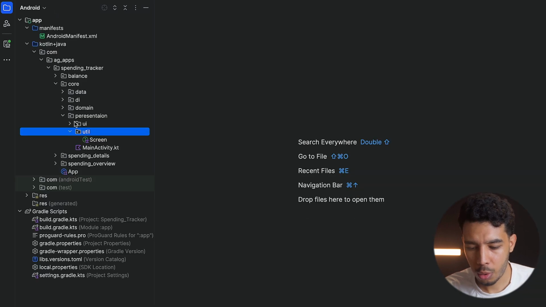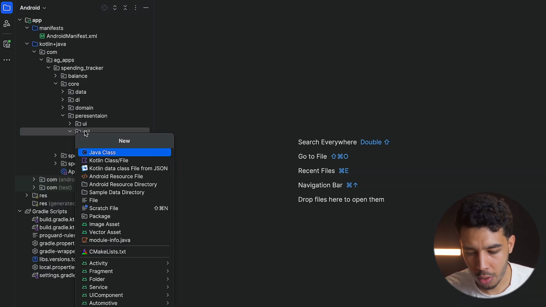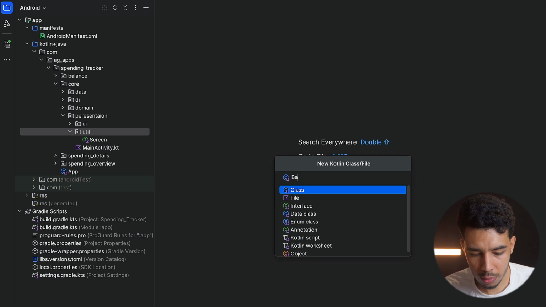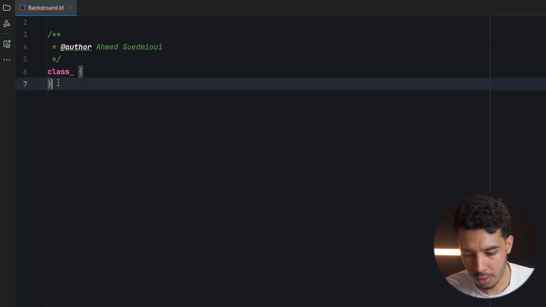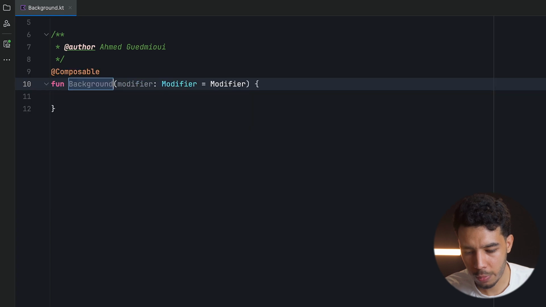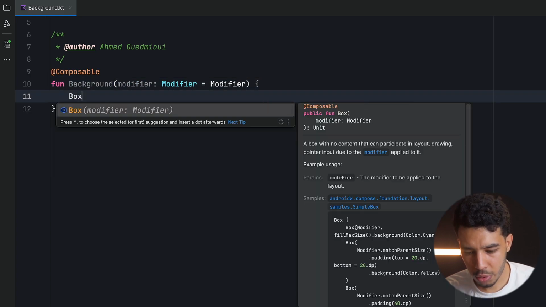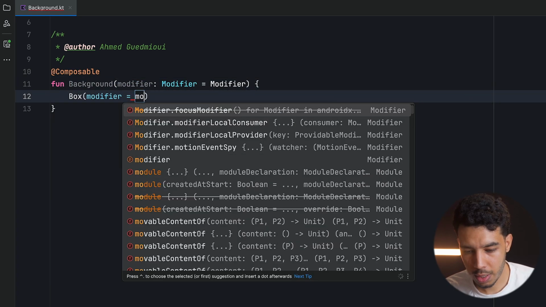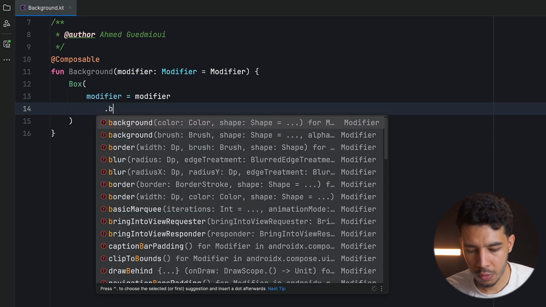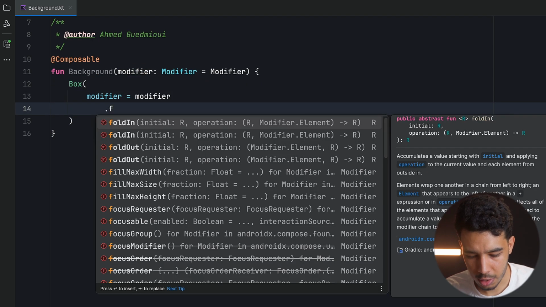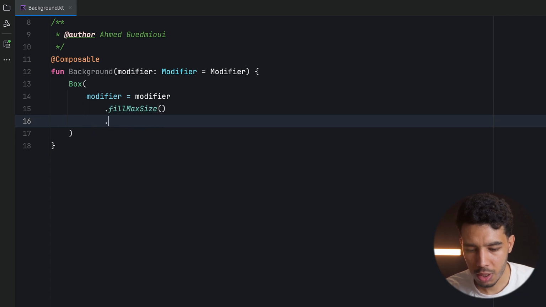Okay. Now we want to go here and create our background. So let's create a file called Background, and actually just a file, not a class. So a composable function Background. In this one, we want to have a Box to represent our background that will take this modifier. And let me just go to a new line. The first thing we want is to fill max size actually. So fillMaxSize. And I want to give it a background.